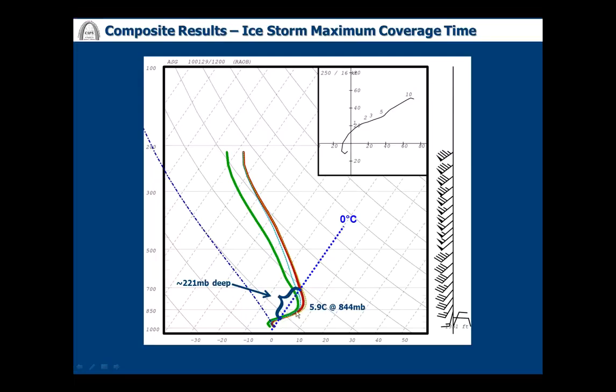And then as you work your way up the column, you can see the elevated warm layer, which has a max temp around 6 degrees C, located at 844 millibars. And this elevated warm layer is about 221 millibars deep. And the column is pretty much saturated as you travel aloft. Analyzing the winds, a typical north to northeast wind at the surface quickly veers to the south and southwest as you work your way into the elevated warm layer.